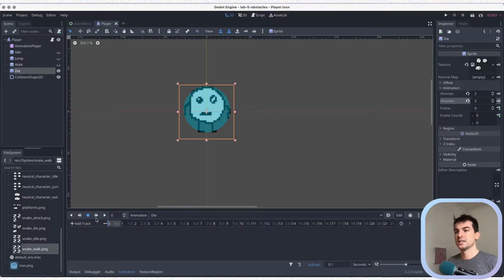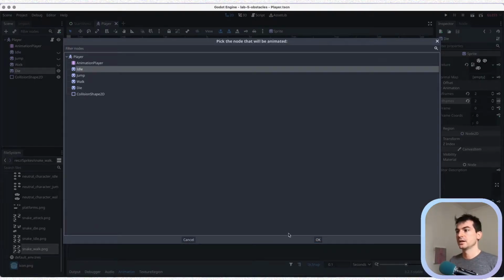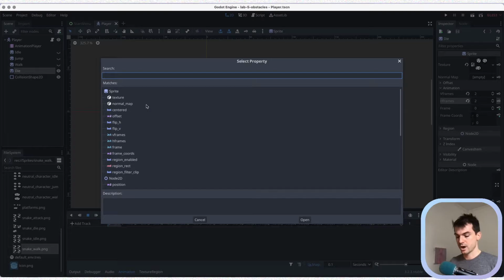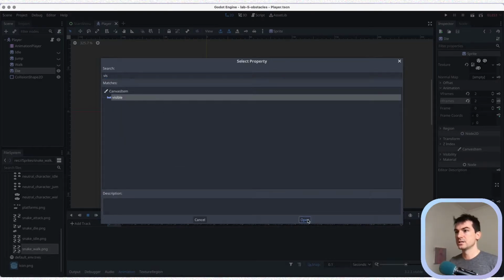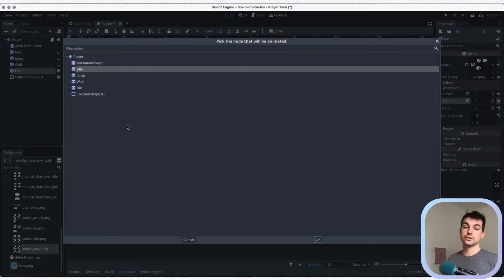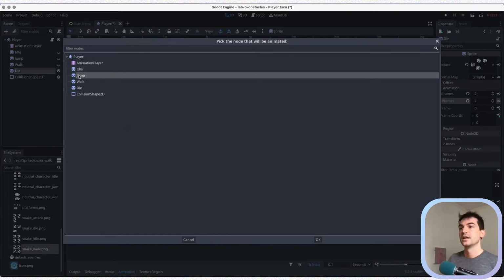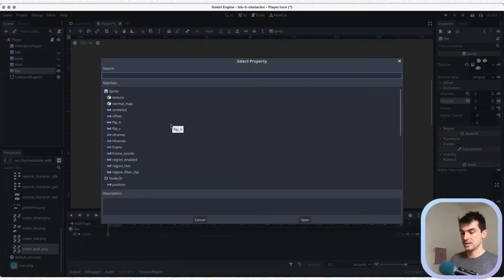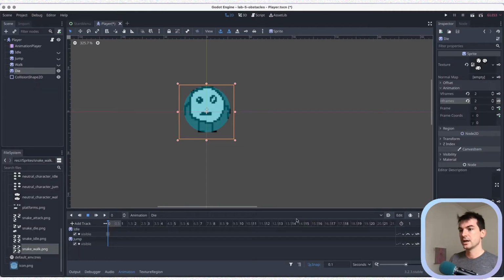So let's go back to my die animation, and I'm just going to add in my track. So let's start with changing the visibility. This one is a little tedious, which is why, since we don't need to have quite as much control over the animations for the obstacles necessarily, we're going to use an animated sprite instead, because it means that we don't have to go through this whole process for those. But since we need a little bit more control over our player animation, we're just going to go ahead and add these keyframes in here.